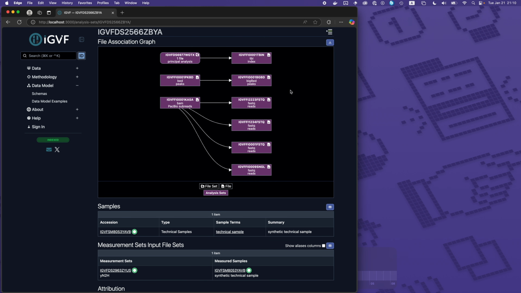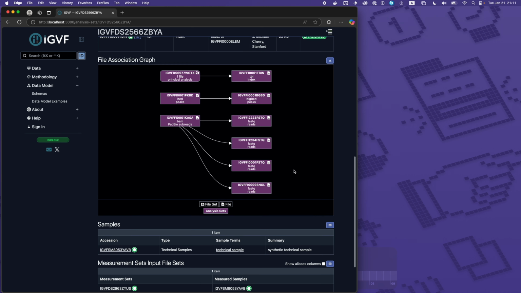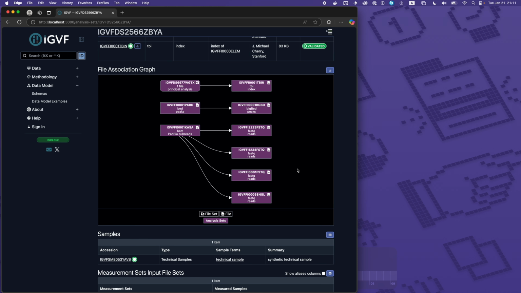Now, there are instances where you may want to include this graph in a presentation or a paper. One obvious way to do this would be to take a screenshot, but then you're limited to the resolution of your screen. The graph might be too large to appear all at once on your screen. So we do have an alternative that has quite a few advantages, and that's to download the file association graph so you can include it in another application.